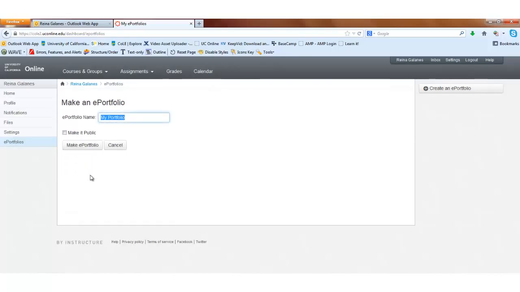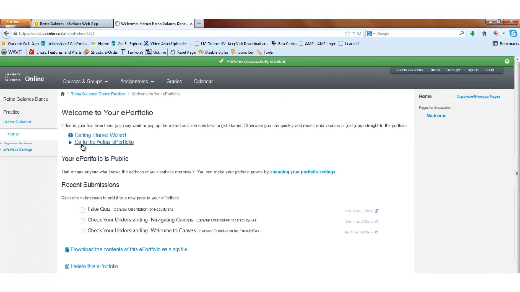Then you have the opportunity to name it. You should use your first name, last name, and then Dance Practice. Underneath, you should check the box for Make It Public so that your classmates can give you comments. Then click on Make ePortfolio. Now we have a choice of using the Getting Started wizard or going right to the ePortfolio.